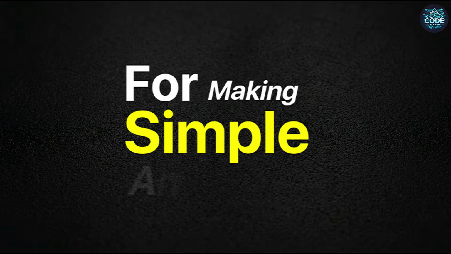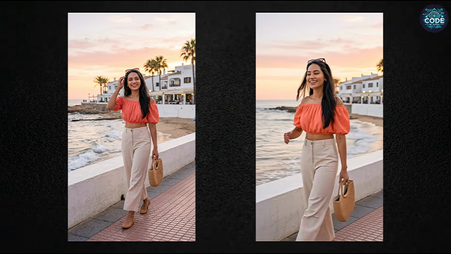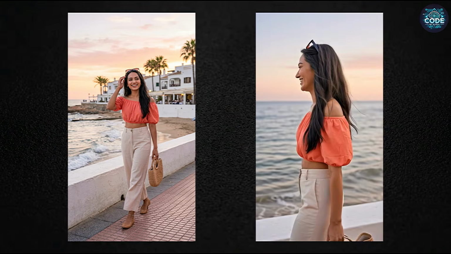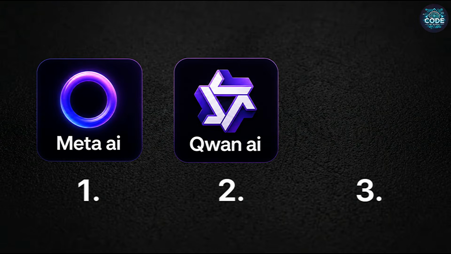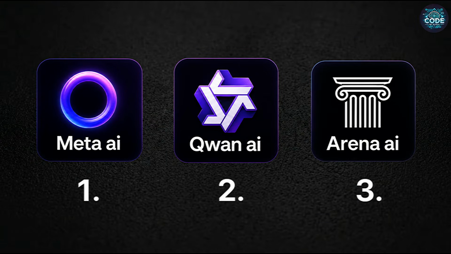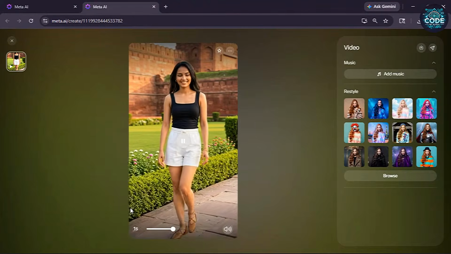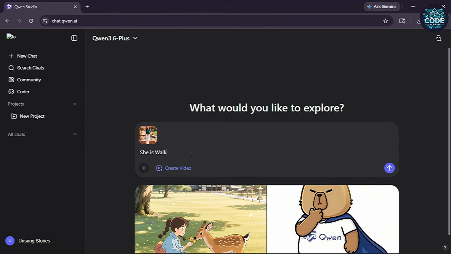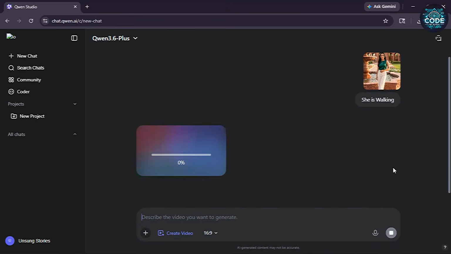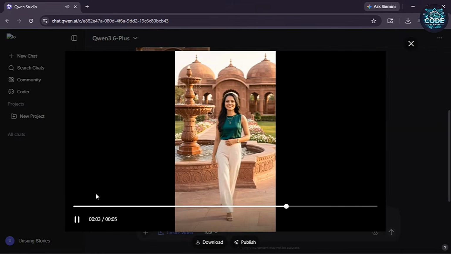For making simple animated image to videos like this, you can use these free tools: Meta AI, Qwen AI, and Arena AI. Meta AI generates 5-second video quickly with no limits, while Qwen AI is also unlimited, but it takes around 5 to 6 minutes to generate one video.